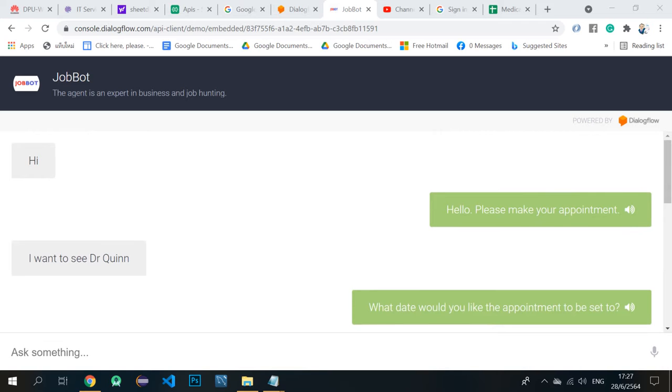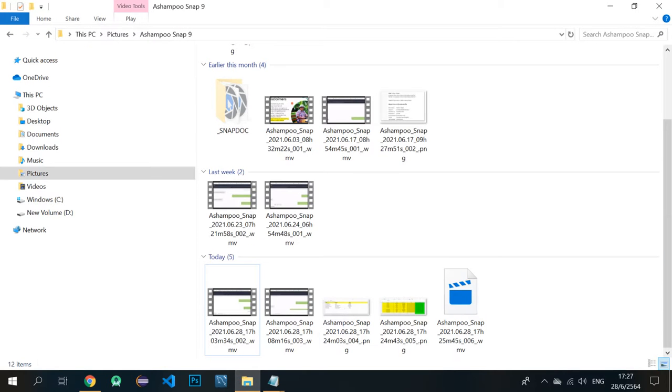So this is just the interaction, and what happened is that the information that you give here will be sent to the backend, which is the database. You can have a look at the database. Let me show you this one.